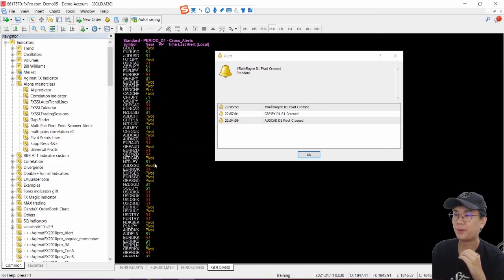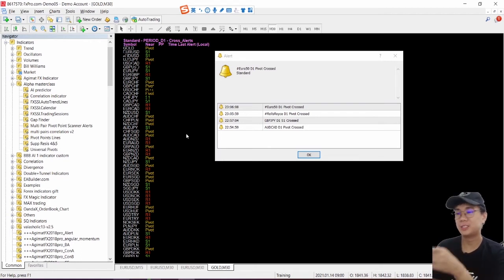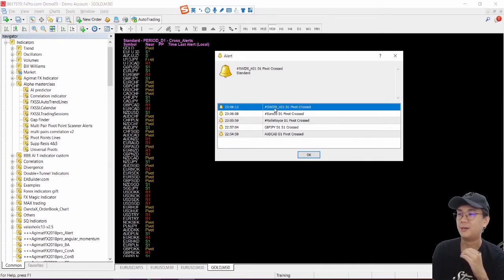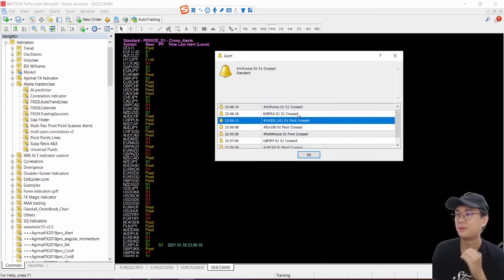All the support level pivot points immediately pop up. You do not need to check one by one. Just open this and check it. It's enough for your trading already. And now it tells me that this market's daily chart has a pivot point cross.